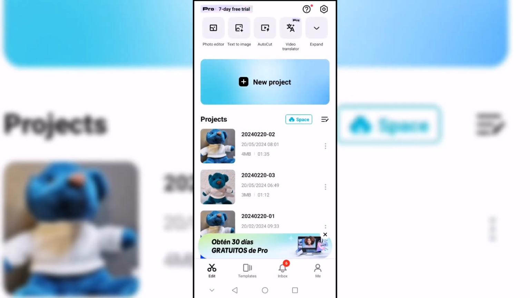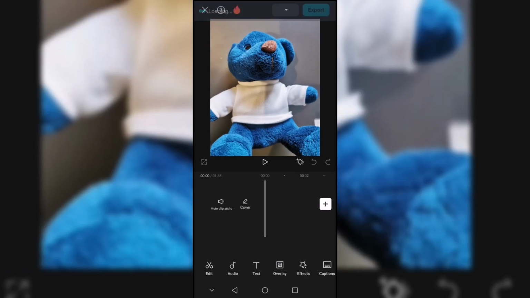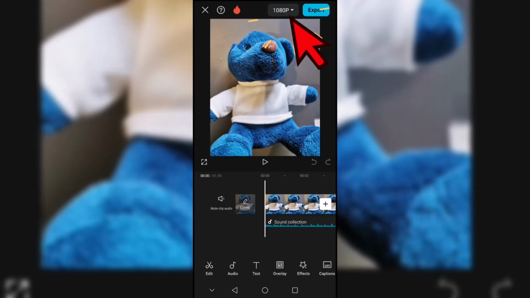Today in Solvetic, we will see how to export a video from CapCut to gallery. We start by entering our CapCut project. Next, click on the top resolution option and the settings for the video to export will appear.